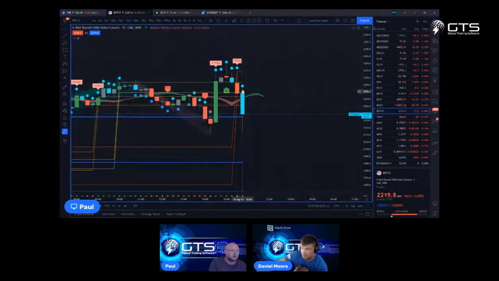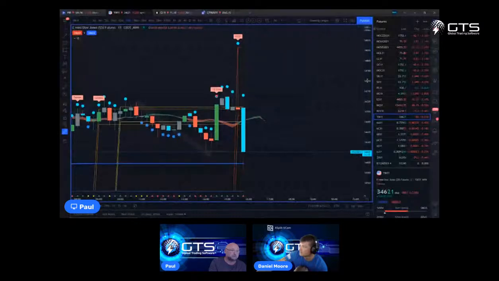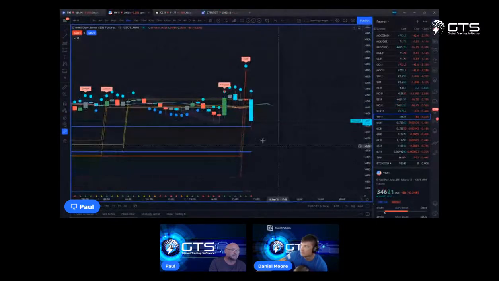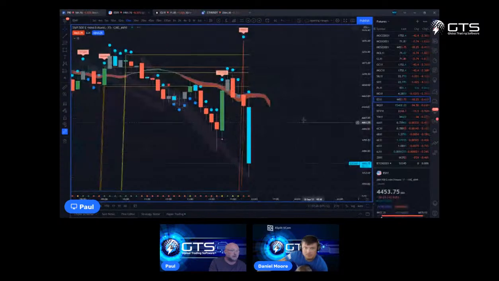RTY, another nice short there for the opening range trade, and I bet YM's a monster as well. Absolutely, yeah. So again, YM, that is the opening range trade there. That's the first 15-minute candle. The bias, go. You know, it's simple. Hopefully that makes sense.